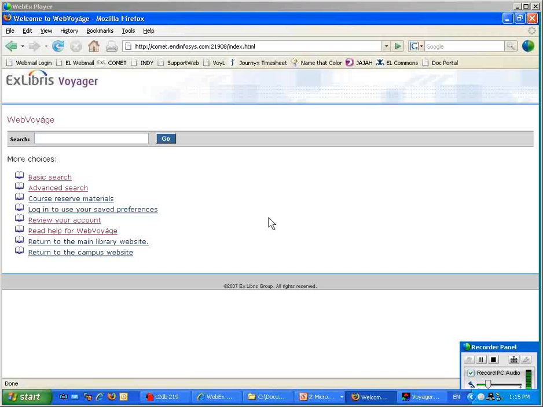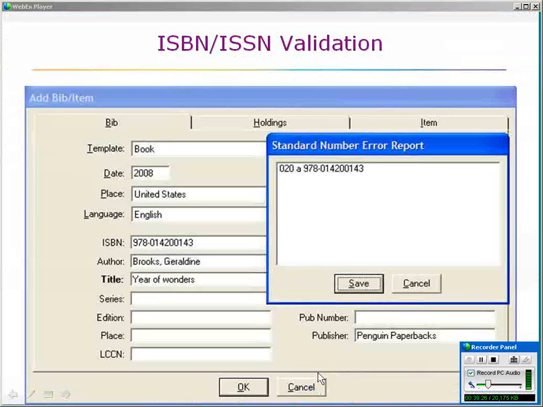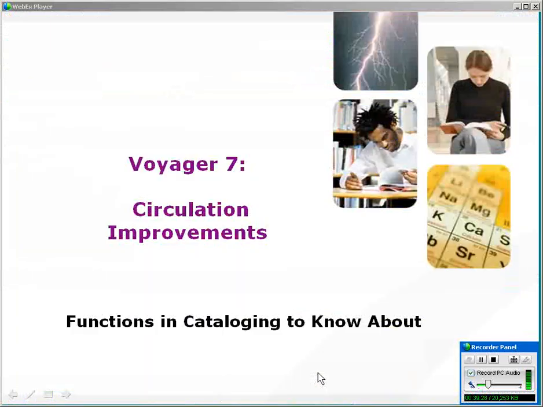So again, just a little bit of additional awareness for you on the kinds of things that are going on there. I'm going to return to the slides and take us off to looking at something actually related to cataloging. But it also relates very specifically to circulation transactions. It's just that the work gets done in the cataloging client.